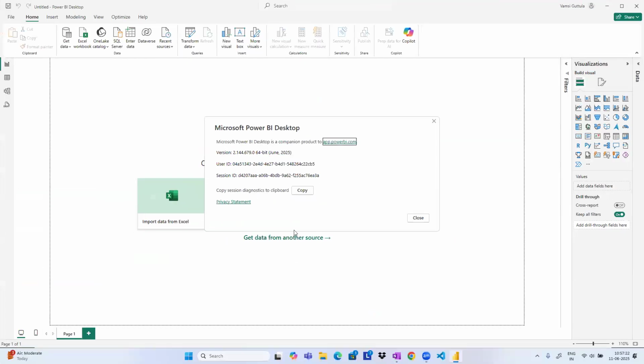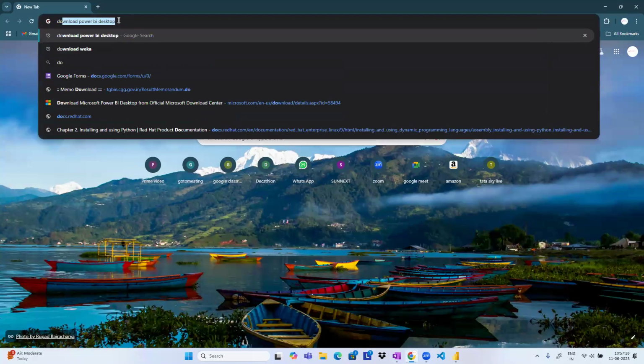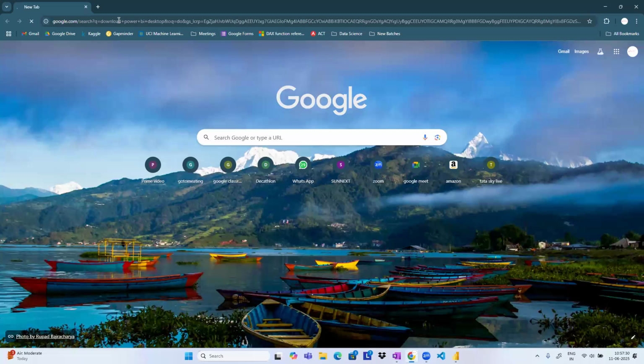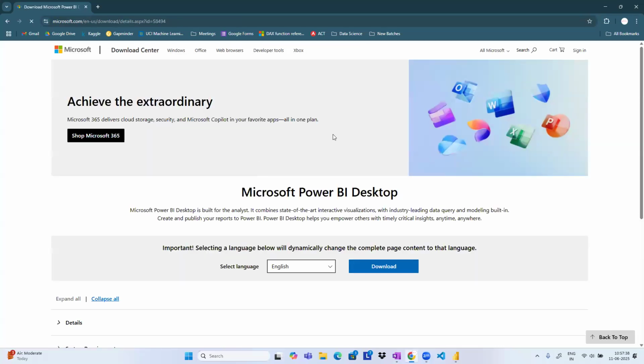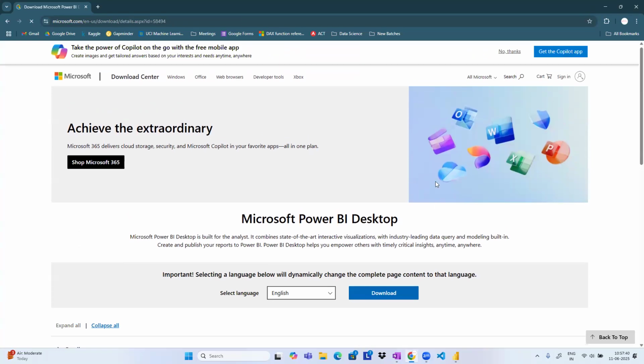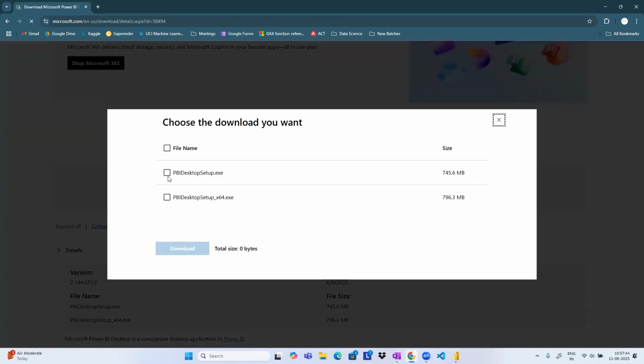Let us verify whether this version matches the latest version on the Microsoft website. I told you how to download it, guys. Simple, go to download Power BI Desktop. This is the official website from where you have to download Power BI Desktop, guys. Just click on the link. From here only we have to download, guys. Yesterday I told you how to download. Just click on download, guys. This is a 32-bit, so don't go for 32-bit, guys.